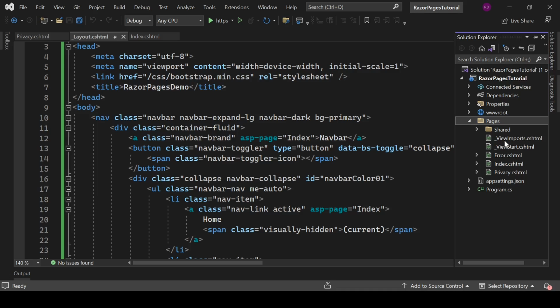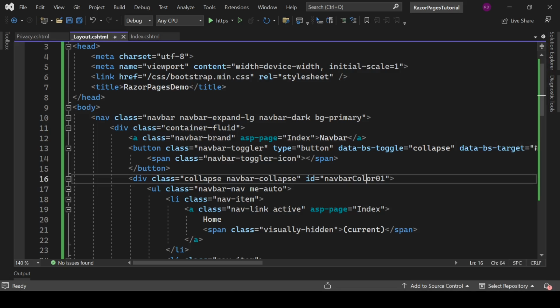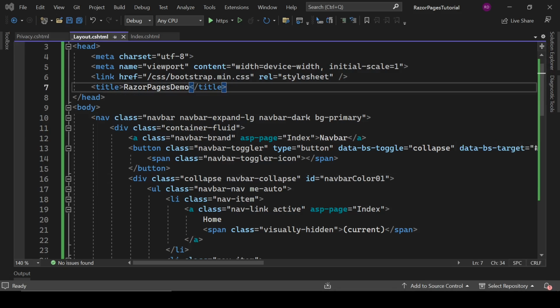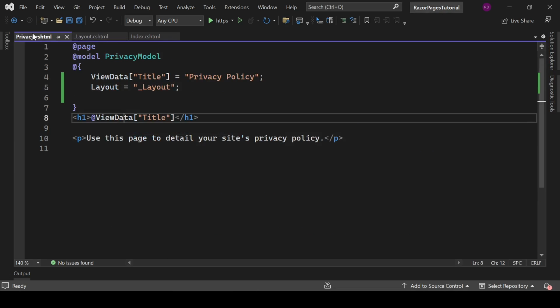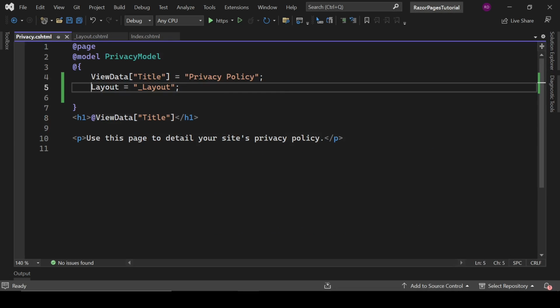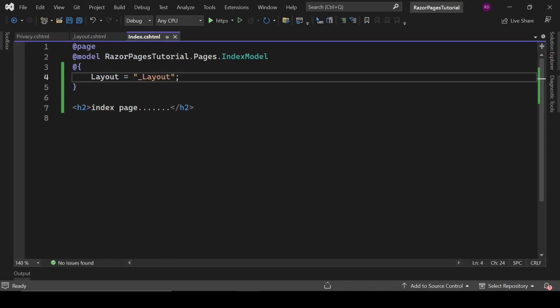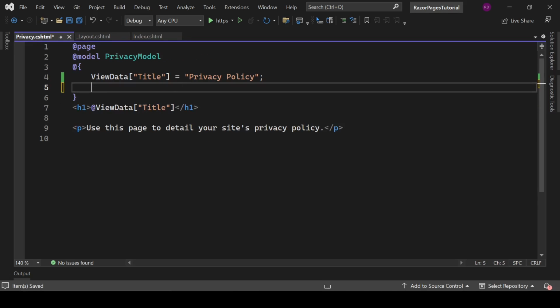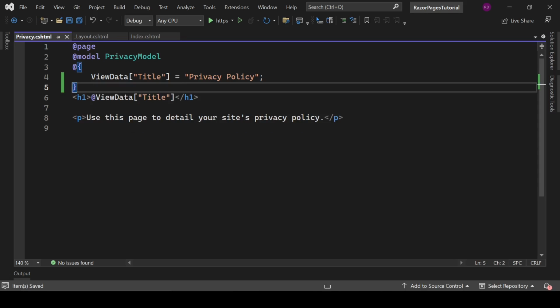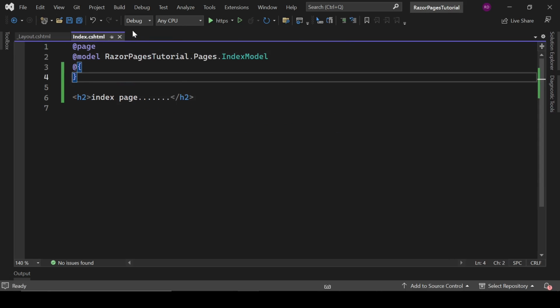Okay, but I forgot one thing to tell you. Sorry about that. One thing has remained. Right now we are defining the layout page here. We are linking it like this, Layout equals layout, and Layout equals layout, and we have to keep that on every page, but we have a solution for this. So let's remove it from here. We are not linking every page like this. Okay, we have removed this layout from here.